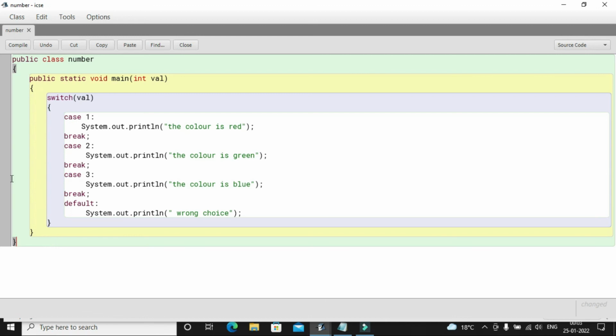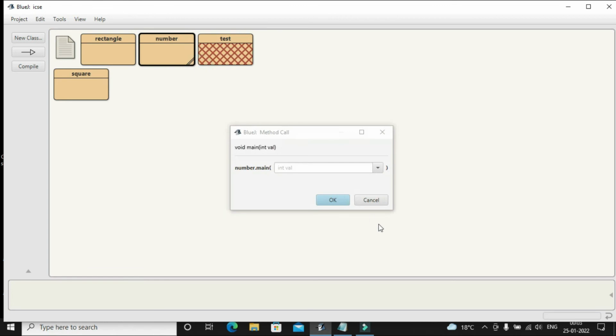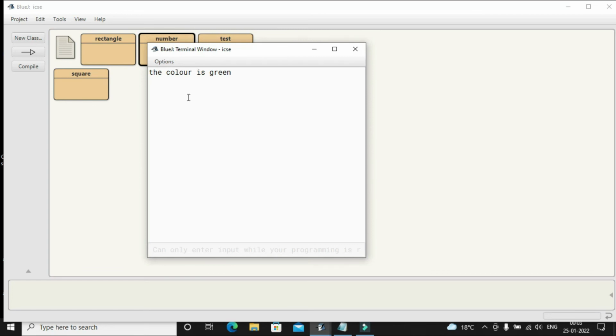Now let us see whether it is correct or not. So we have to compile. Now close it. Now right click over here. You can see, since I have taken the function argument here, or you can say parameter here, we have to put the value of val in the method call window. So if I press key 2 here and click on OK, it will display the color is green.